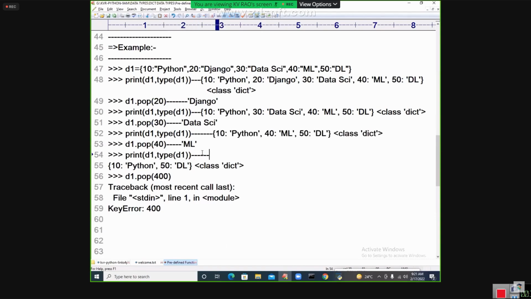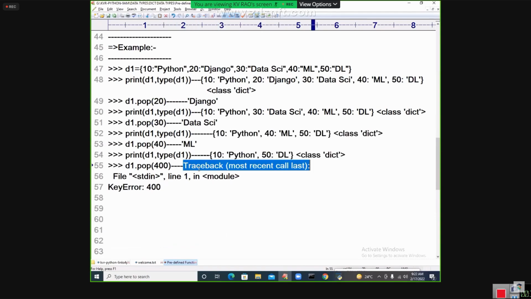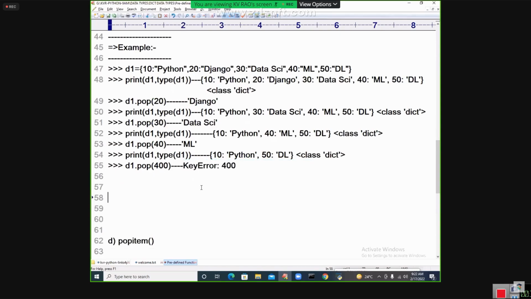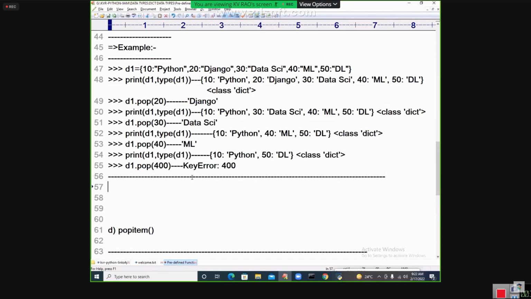Okay. And print this, 400 I'm passing, which is not there. You are getting a key error. And how to decide the error? Also, I'm saying 400 was not there. It is called a key error. This is the scenario of which function? Pop function.